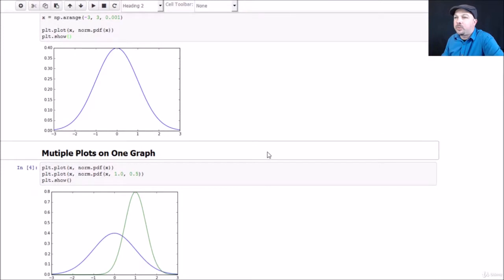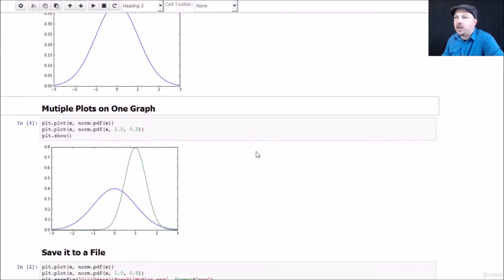Let's say I want to plot more than one thing at a time, so you can actually call plot multiple times before calling show to actually add more than one function to your graph. So in this example, I'm calling my original function of just a normal distribution, but I'm going to render another normal distribution here as well, with a mean around 1.0 and a standard deviation of 0.5. And I'm going to show those together so you can see how they compare to each other. And you can see by default, matplotlib chooses different colors for each graph automatically for you, which is very nice and handy of it. There you have it.